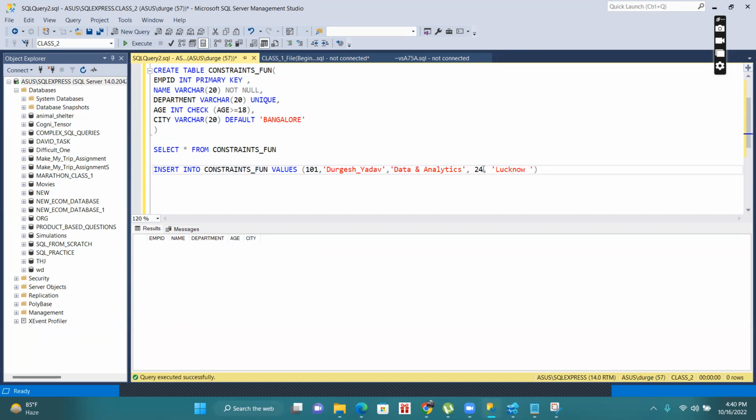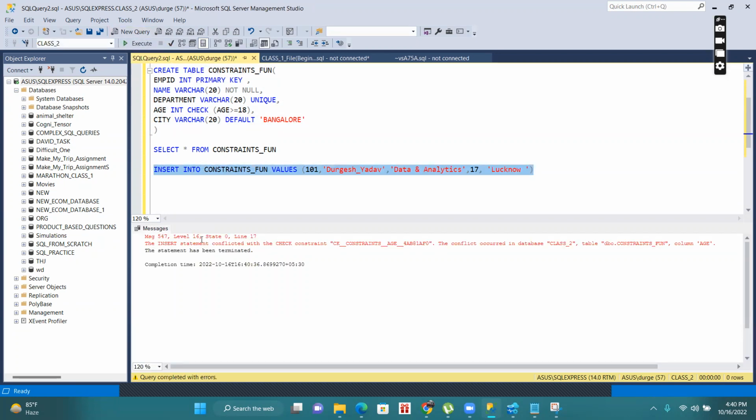So now I'm going to change something in this. I'm going to change my age to 17. Now tell me one thing. Will this record be inserted in my constraints fun table? No. Why? Because of the constraint. See, the insert statement conflicted with the check constraint.